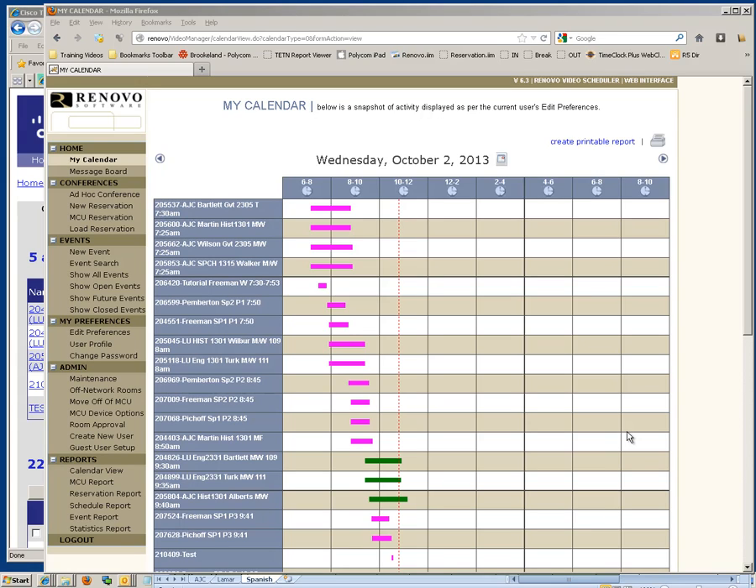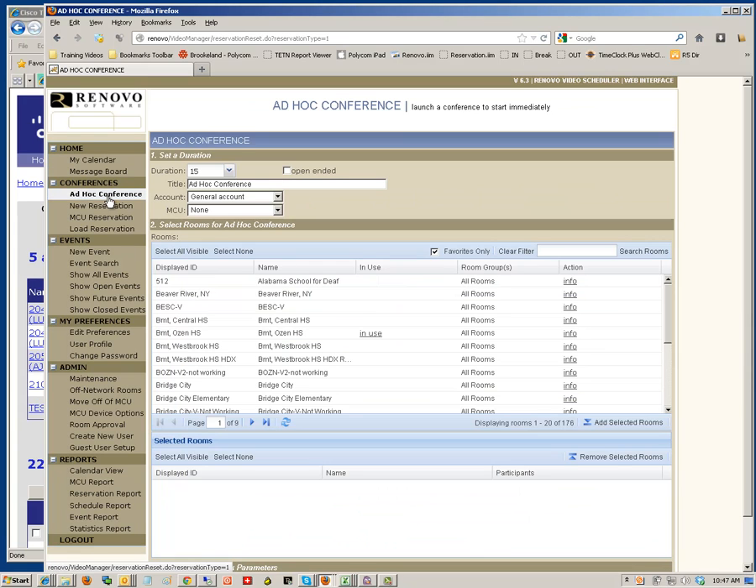Hello, Renovo users. This lesson is going to be about how to set up an ad hoc conference in the Renovo Web Manager interface. You start out by clicking on the ad hoc conference link, and this is the interface.